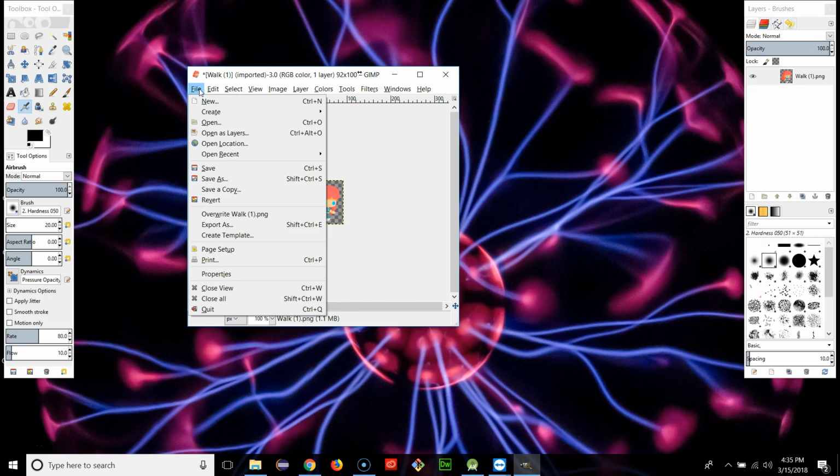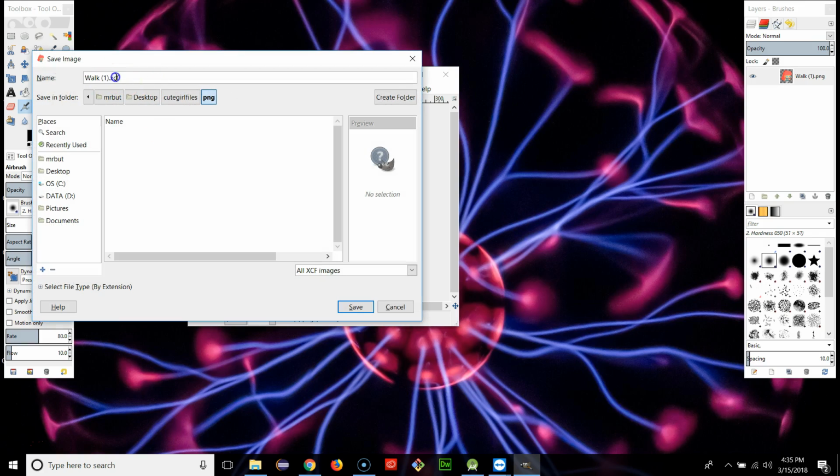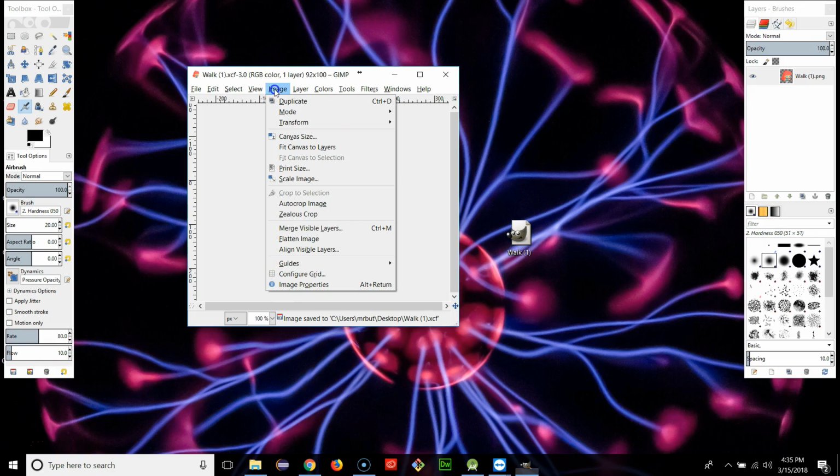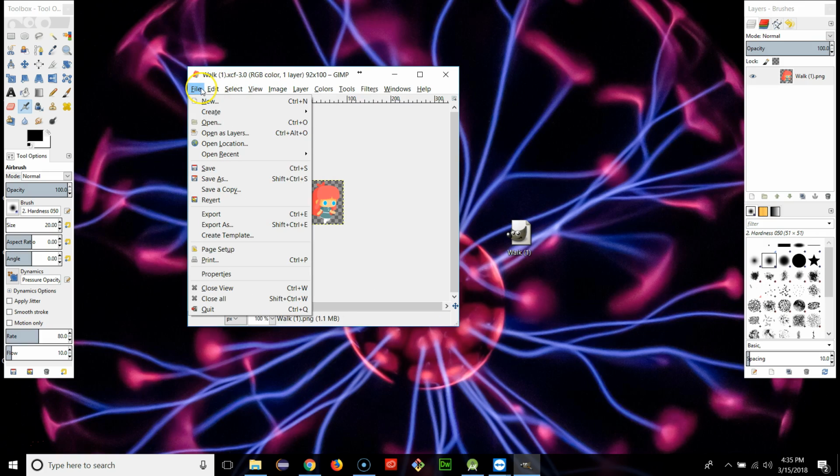And then if I save it, there's an important difference between save and export. So if I save this, Save As, walk, you notice it's XCF. I'm going to save that on my desktop. I'll save it, and you'll see that the file that's generated is a GIMP file. That means I can open it and edit it in GIMP. I can't use it as a regular image.